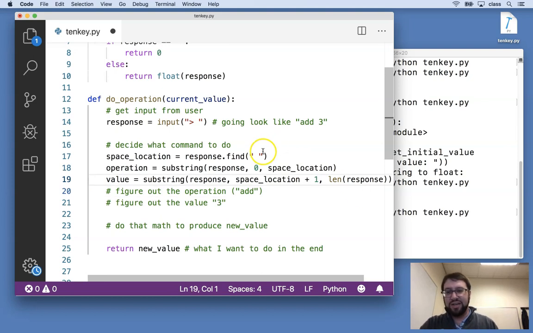So the idea here is, again, we're going to find the space. We're going to take the substring, everything up to the space, and then we're going to take the substring of everything from the space to the end of the string, and that gives me my operation and my value.